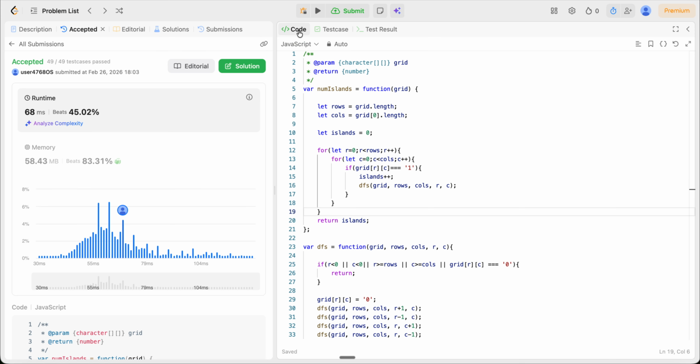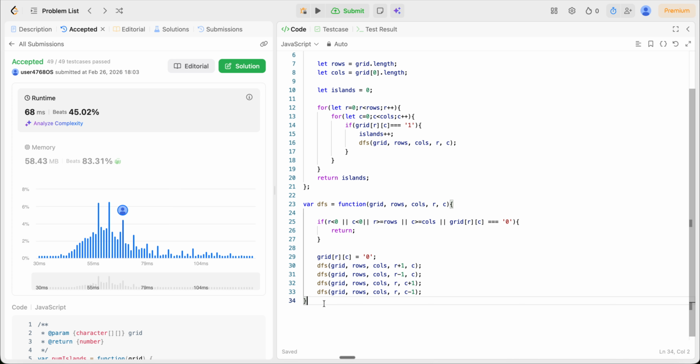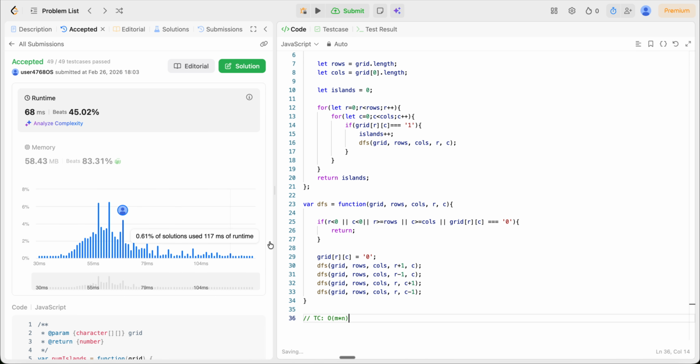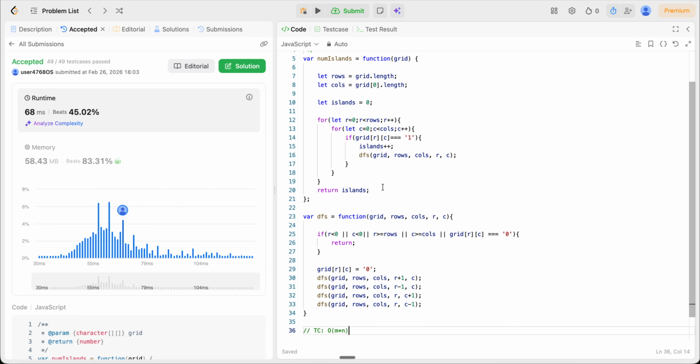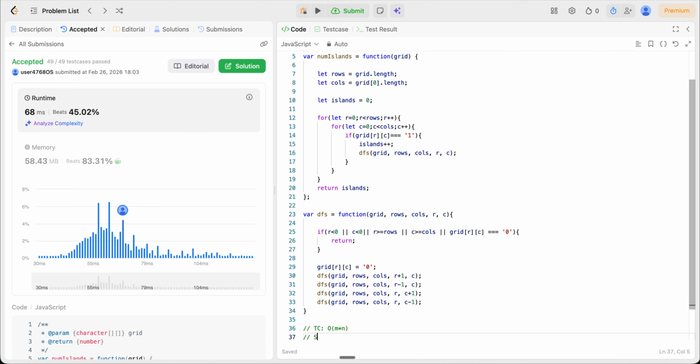It's successful. And now let's also understand the time and space complexity of it. Time complexity is big O of m into n, like rows into columns, because every cell at max we are visiting it once, and the processing here is just a big O of one operation, so it would be m into n. And the space complexity here also would be big O of m into n.